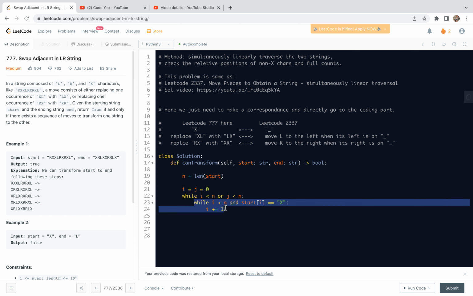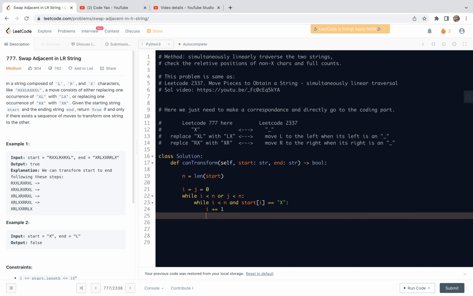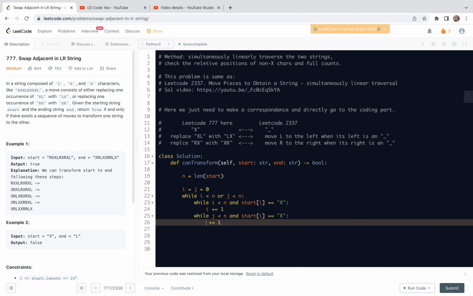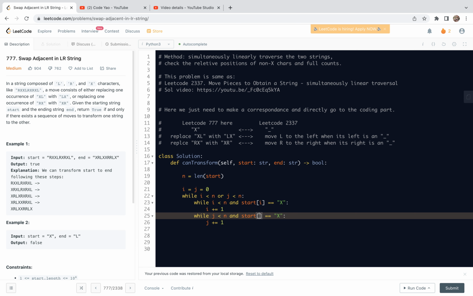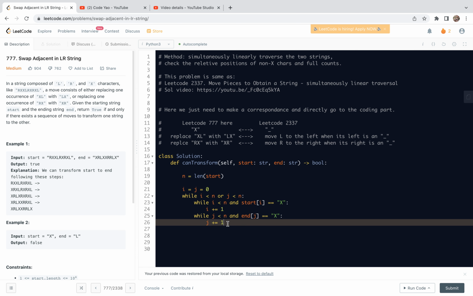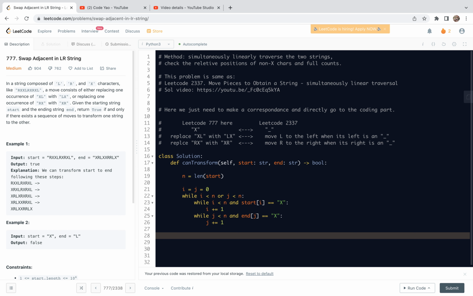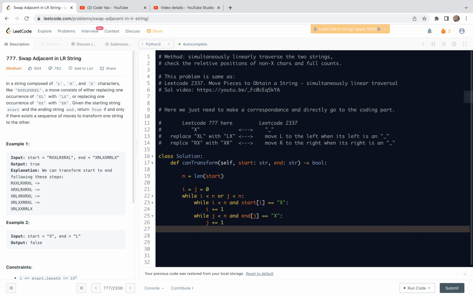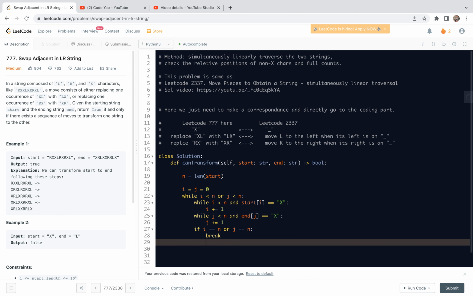Similarly, we can do this for the end string. Let's copy this and change the i to j. Also, we need to change start to end. Once this is done, we have located two indices i and j corresponding to non-x characters in start and end respectively. Before we make comparisons, let's first treat the special case. If i equals n or j equals n, we're going to break the while loop.